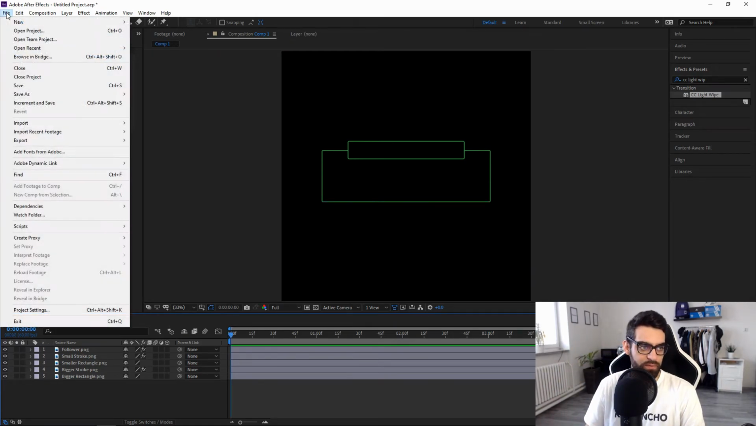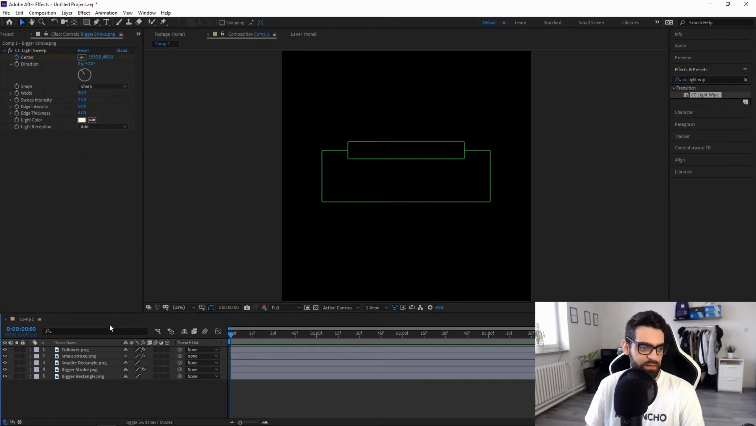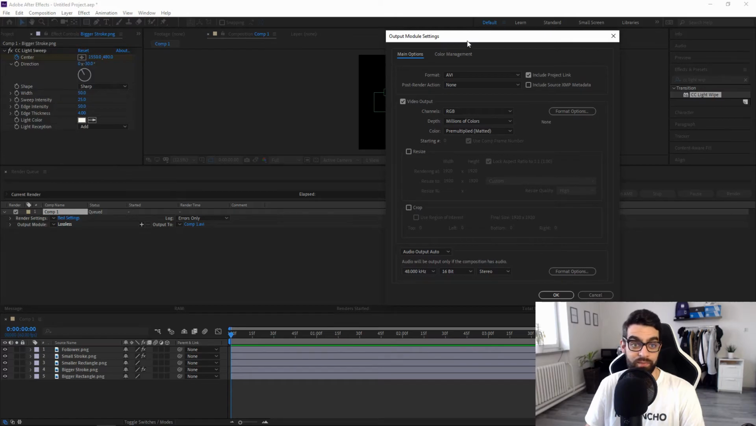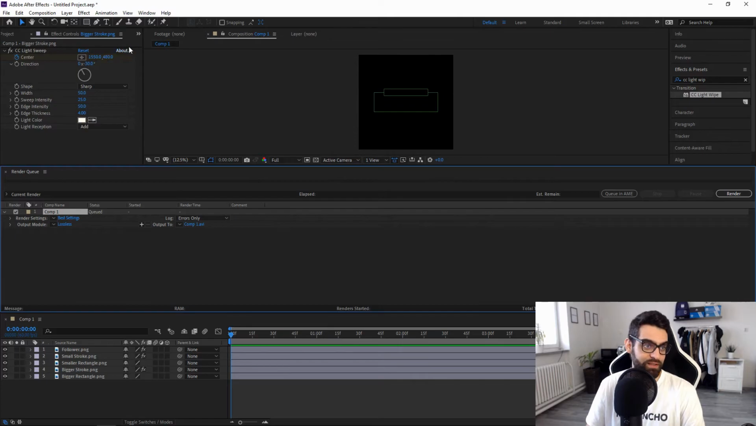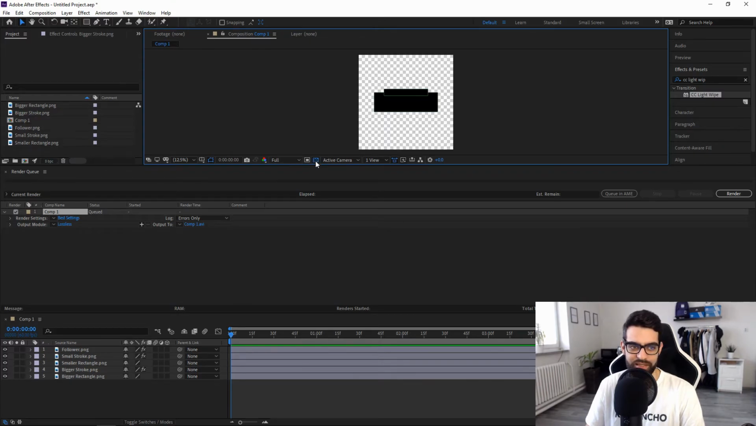So click on File, go to Export. You can either use the Adobe Media Encoder, which doesn't work for me, so I always use just the Render Queue Classic inside After Effects. For the output mode, this is the important part. You need to change, go back to the composition and make sure the background is not there. If you click this little icon right here, it will make the background transparent.